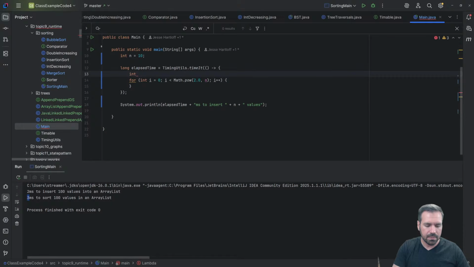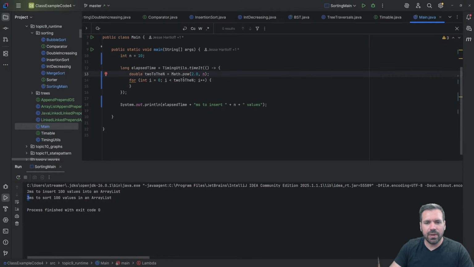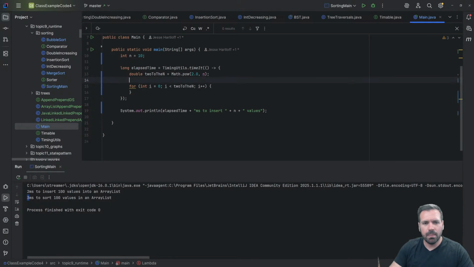Let's do int 2 to the n. It's a weird variable name, but I'm rolling with it. Oh, actually, we do get away with this. Pow returns a double, so I actually do get away with this. I was going to talk about overflowing an int. I still might have to. But let's just use doubles for now, and we might get away with that.